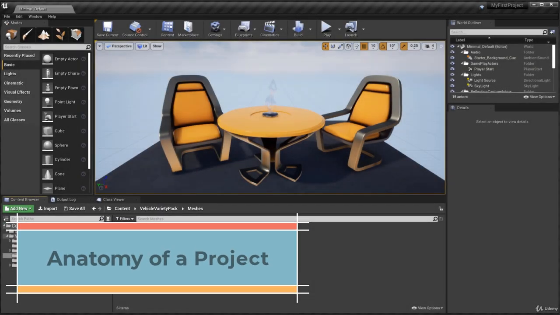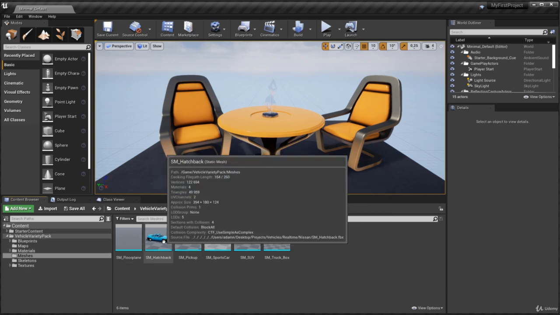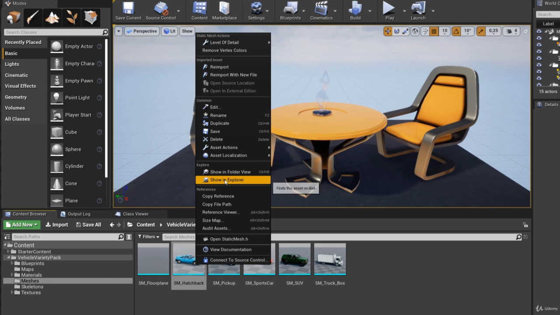Okay, in this next section I want to talk about the anatomy of a project, so the folder structure and more or less where things are located. At this point you don't have to worry about it too much, but I want to give you an overview and a basic idea of what's going on. Okay, so there are a few ways of getting to the content on disk. We can right click on an item in the content browser, so right click on here maybe, then you can go here, show in Explorer.